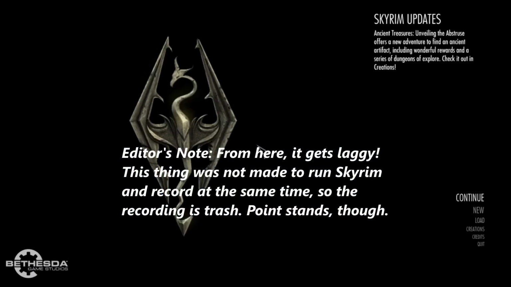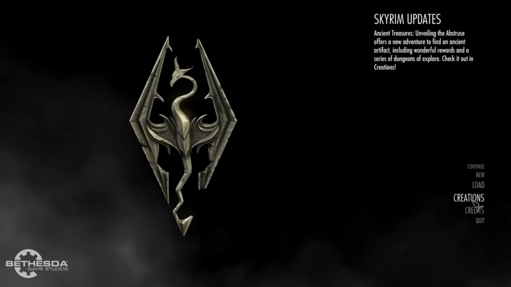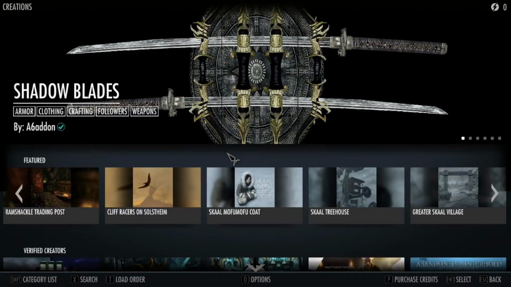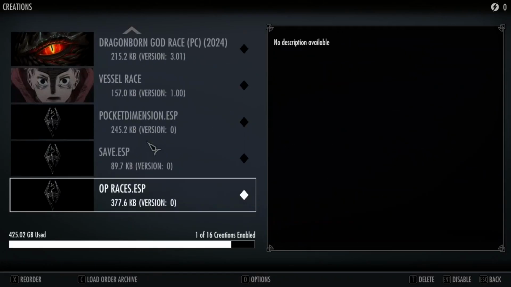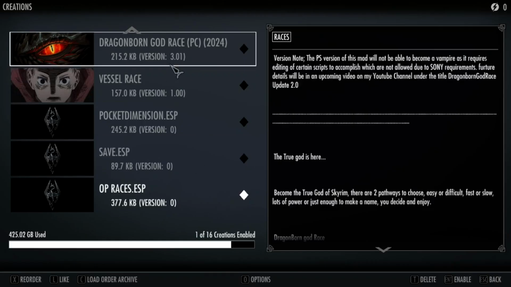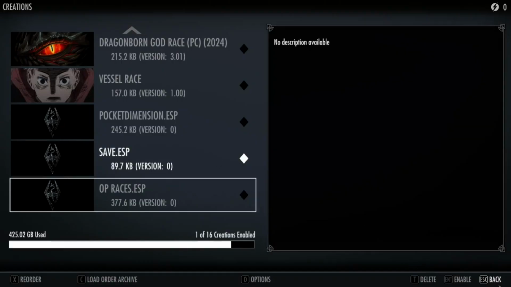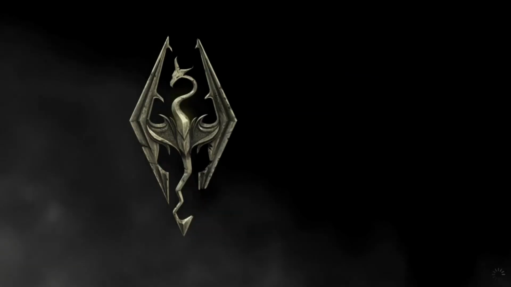For those of you who don't know how to do this, I will show you quickly how to enable what you've created. Go to Creations. It's interesting, it's good for testing. You click Load Order or press T, and scroll down to the bottom. Turn off whatever else, unless you want to have it on, and then click the one you made. Then just click back, and then go back again.